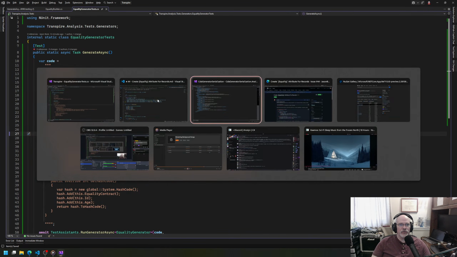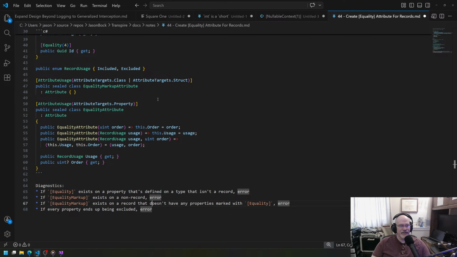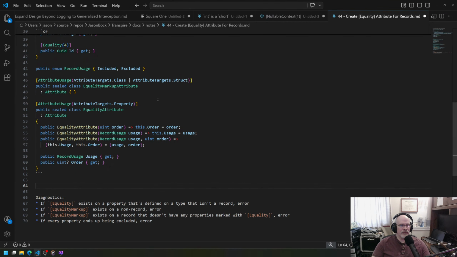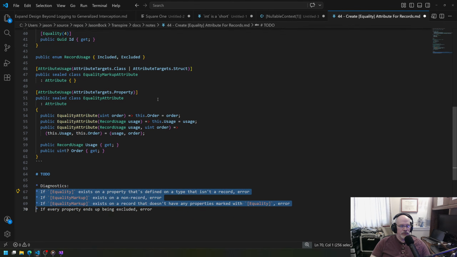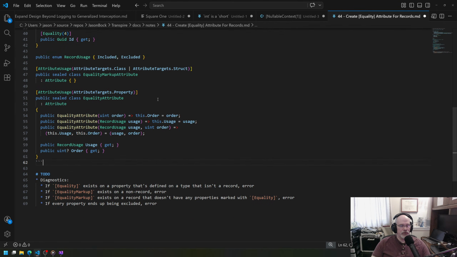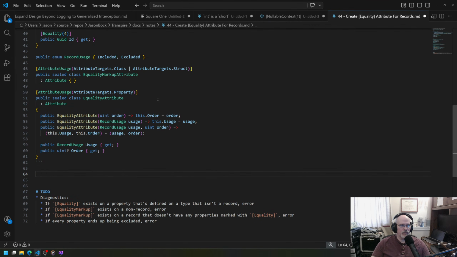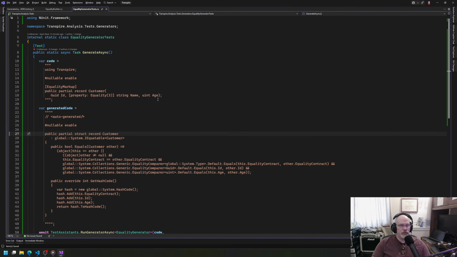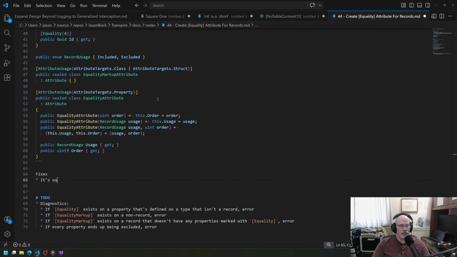Let's journal our problems. So we want a to-do list here. To do. We want diagnostics. We may want other things, but this is something we got to fix. Fix this. It's outputting struct, and it shouldn't. Just not output in Python.